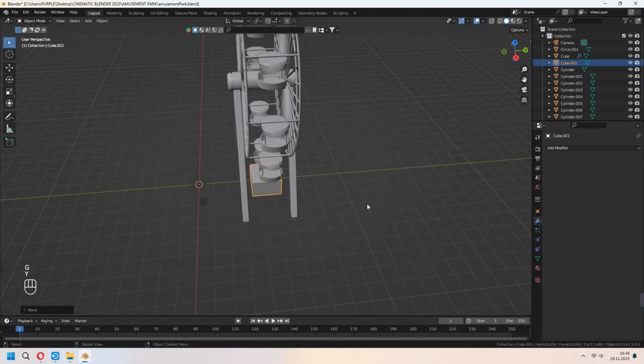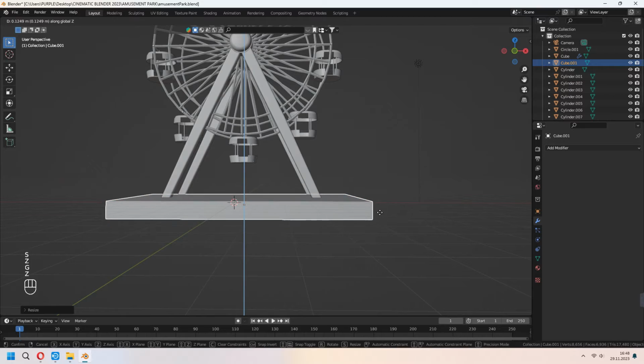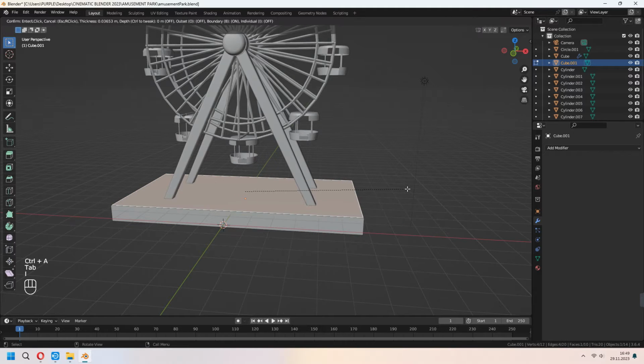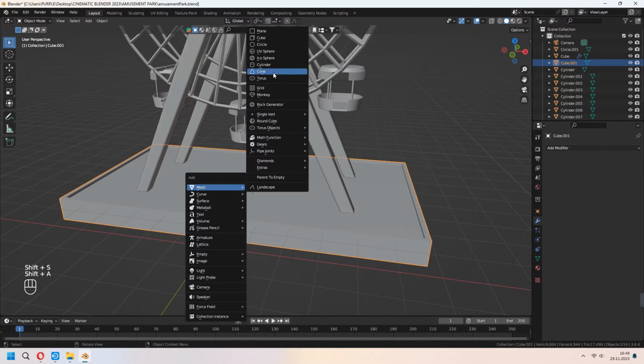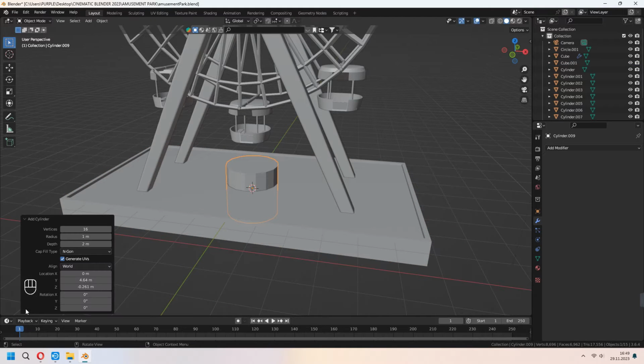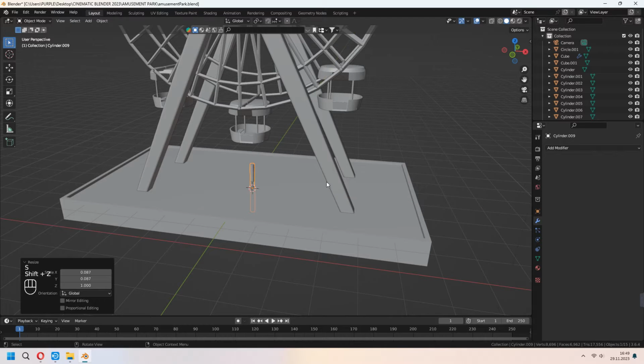You can make a platform for this by adding a cube. It's really simple. You can place it and make it however you want. For the top face of it, you can press I to inset and E to extrude down. For adding a rail for the platform, you can add a cylinder again, scale it and place it where you want.